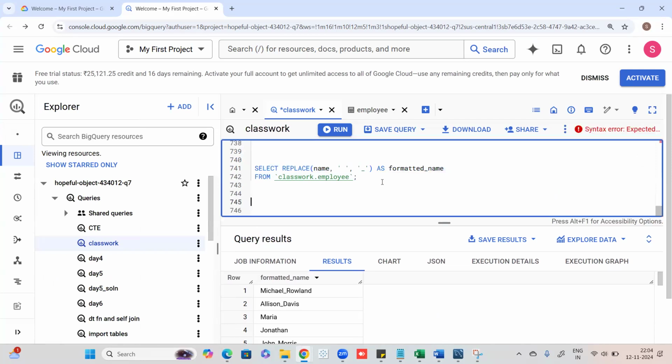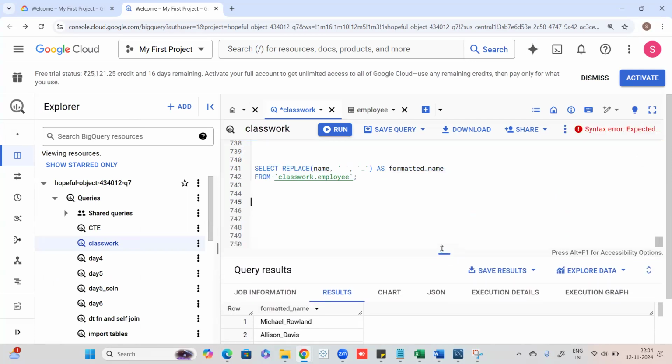Now I'm going to show you one conditional function, which is case when, and it is used a lot in SQL. So let's say I want to create a bucket on top of my field salary in my employee table. And I want to say that if the salary is less than 40K, then put it in bucket 1. If it is between 40K to 45K, then put it in bucket 2. If it is between 45 to 50, put it in bucket 3, otherwise bucket 4.